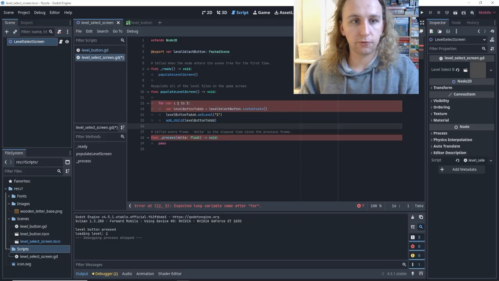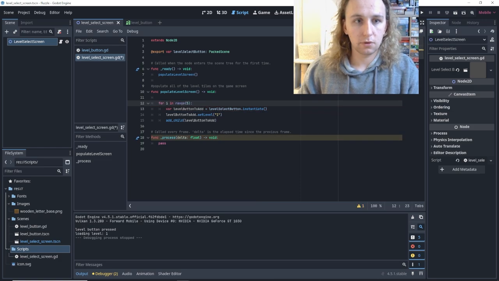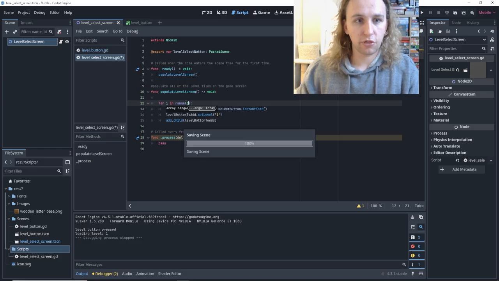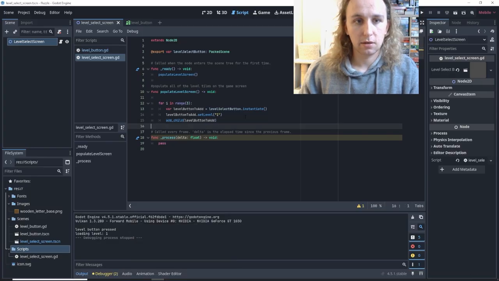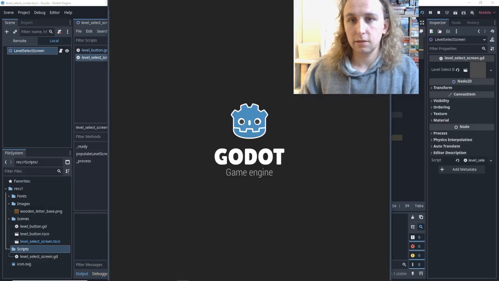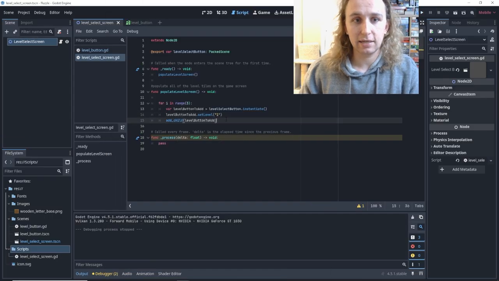Okay, so for I in range 5, and we'll just say 3 for now. Well, let's just keep it simple, keep it basic. And so this is going to populate 3 buttons now, but we only see the 1 button. Well, that's because the second and third buttons are actually behind this.